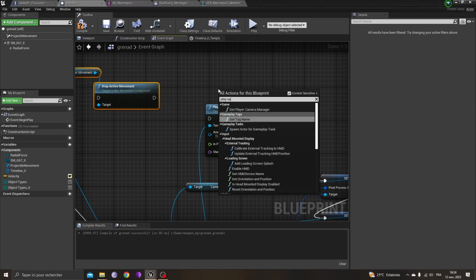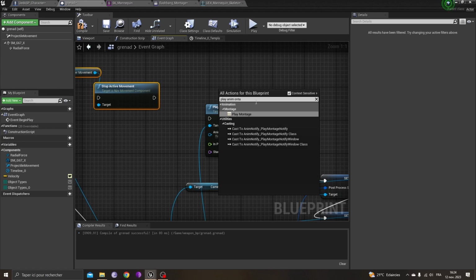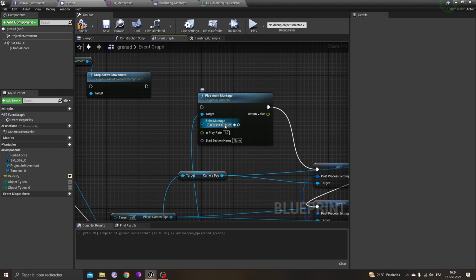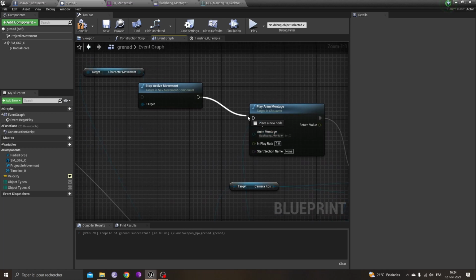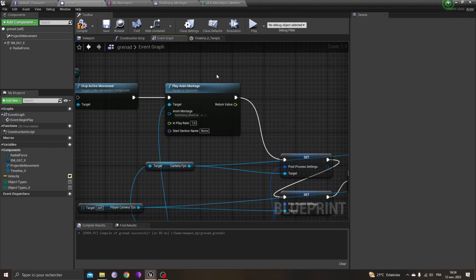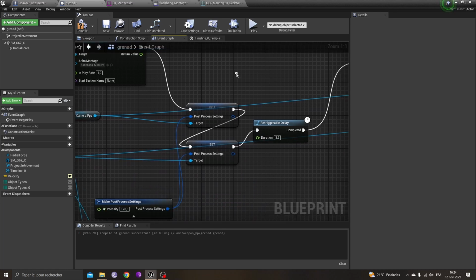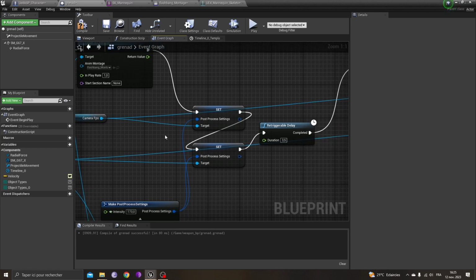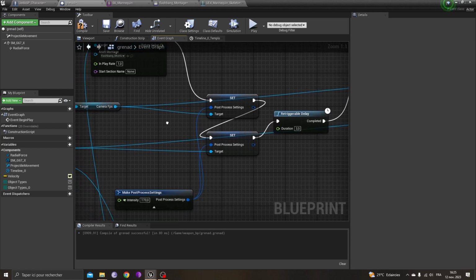Play anim montage. Okay, like this. Or the other one, doesn't matter. You select your animation and you link the continuity. Okay, guys. Now for the flashbang effect, you can do this in different ways. You can use a UI or a widget with a white image to have your white effect. But in my case, I have used the post-process settings of the cameras.